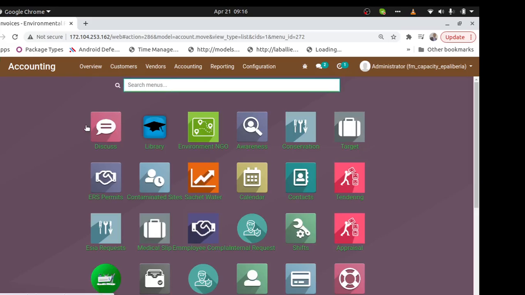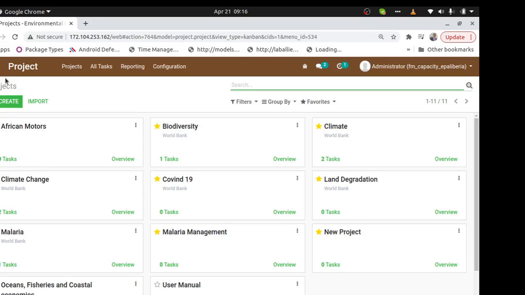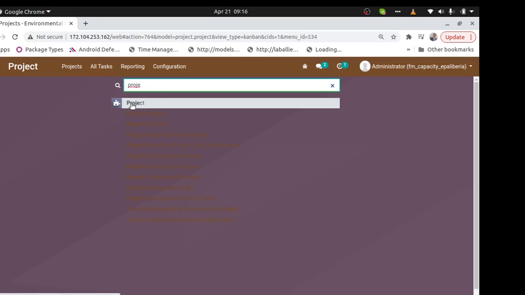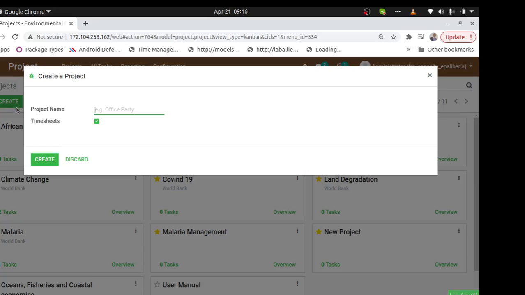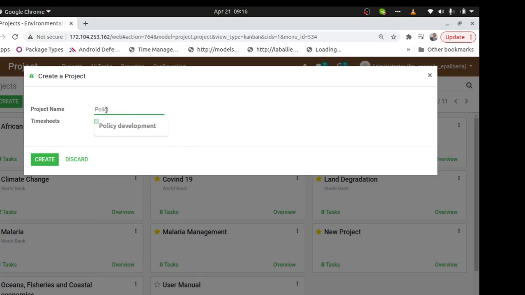So first we'll create a project. I'm going to go to projects here. I can also come to the main menu and just type project. I'll see it here and then click on it. So I'll create a project. Let's say we have a project for polio vaccination or environmental degradation. Let's go with environmental degradation. Then I create the project.